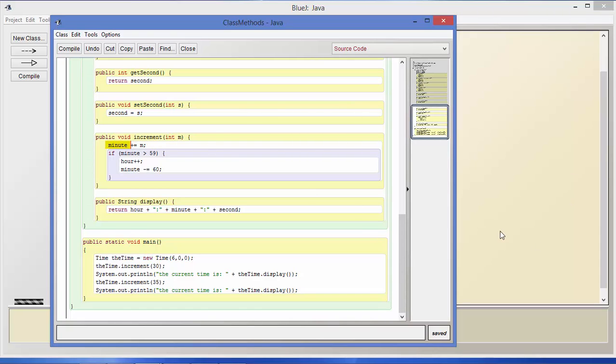So that wraps up this lesson on class methods, and we're going to wrap up our discussion of classes with a discussion of a particular keyword that you might find coming in handy, and that's the this, THIS keyword.